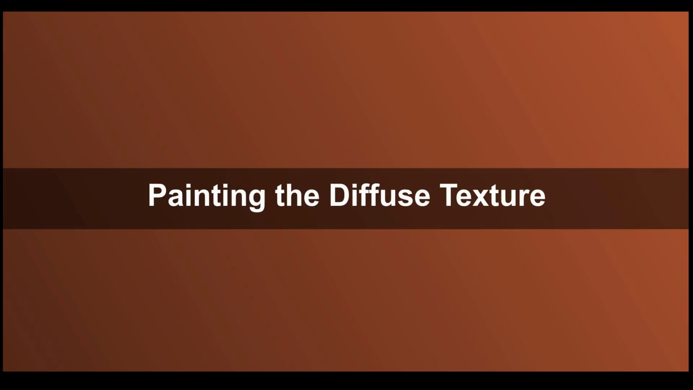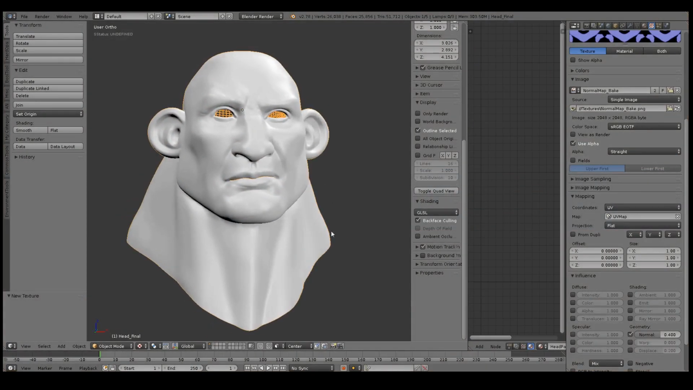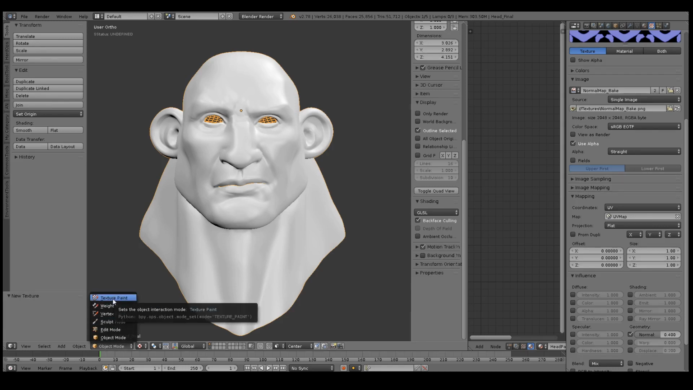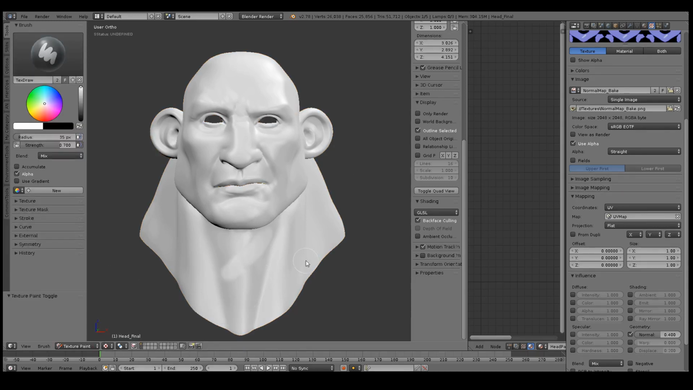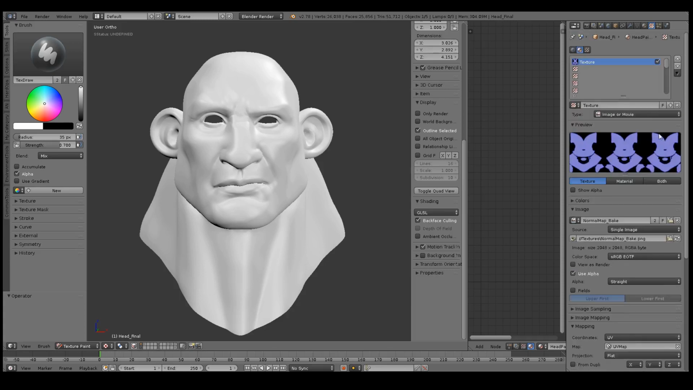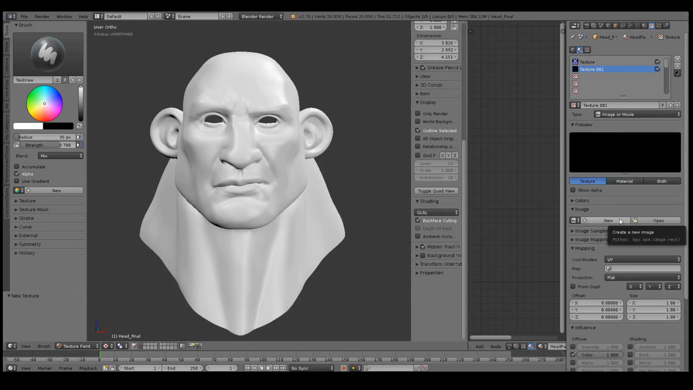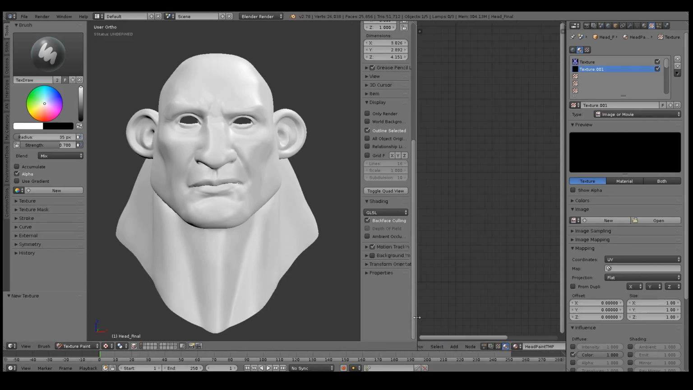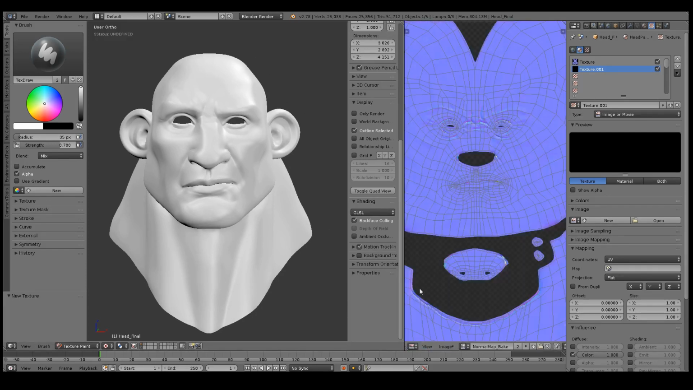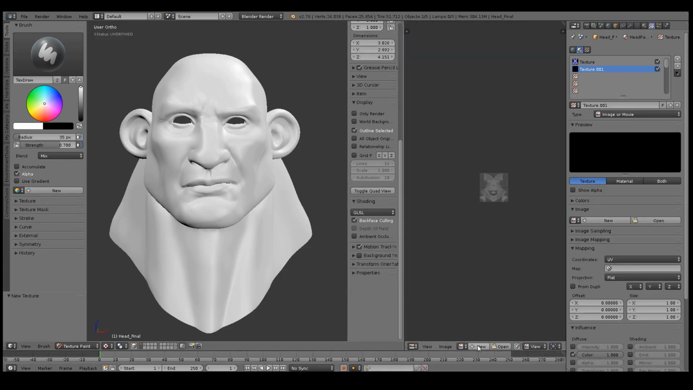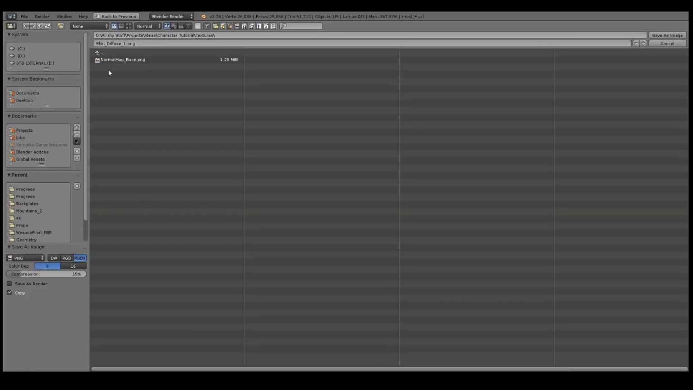So now I'm going to start painting the actual diffuse texture. Going into texture paint mode, and if I start painting right now, it'll start actually painting on the normal map because I've got that enabled. So I have to add a new texture, and you'll see it opens a new slot there on the right hand side. And then here in the image editor, I'm going to create a new texture, and I'm going to make it 4096 by 4096 pixels. I'm going to call it skin diffuse, and I'm going to also quickly hit F3 and save it as skin diffuse_1.png.